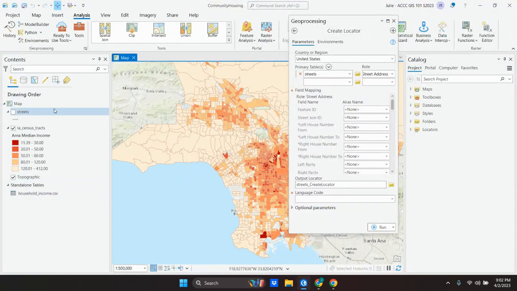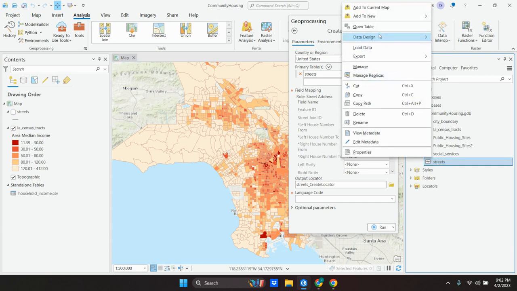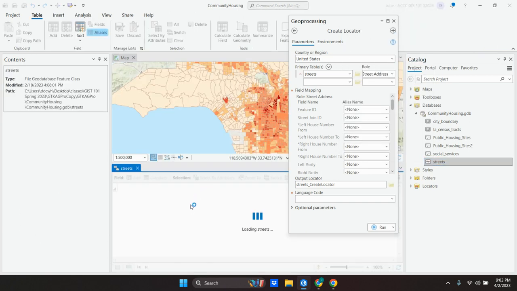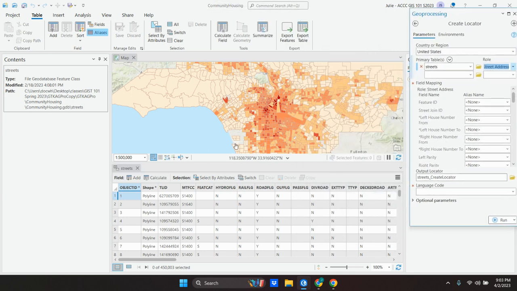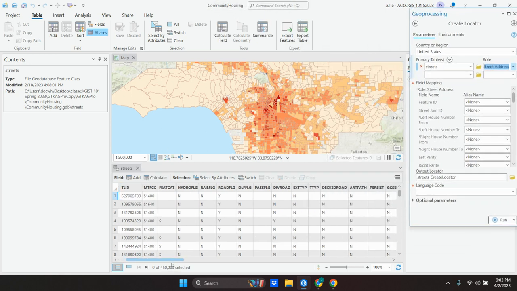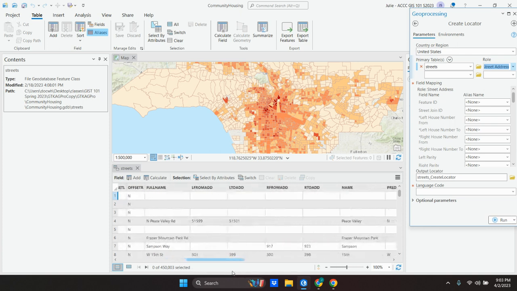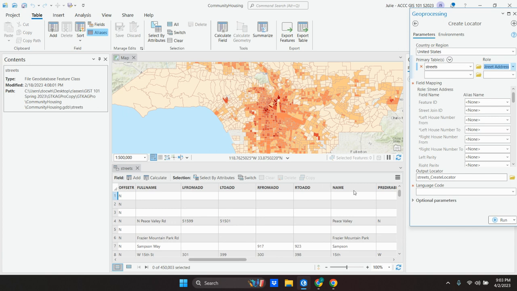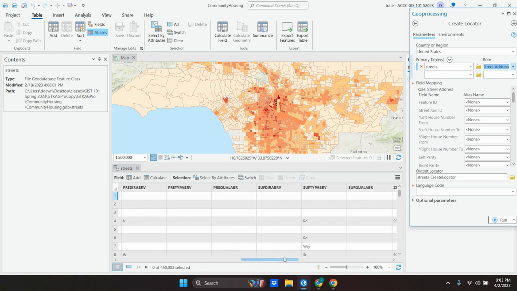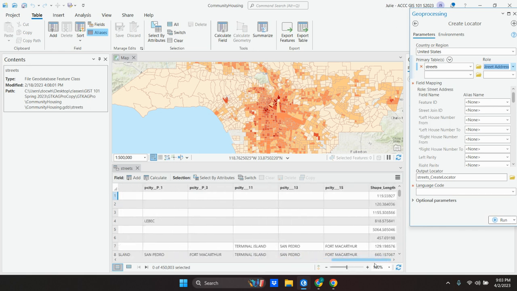So what I did just to kind of help out a little bit is I opened up the table. Okay. And just for a minute, we can look at this table. If you go through, right in here is actually the information that we're going to be using for the address. And you'll notice that there is this L from add, L to add, R from add, R to add. Okay, and then if you look, you're going to notice zip L, zip R, city L, city R, and then there's a bunch of other stuff here too.